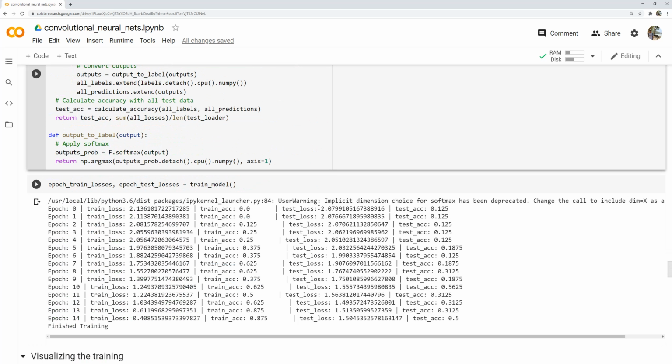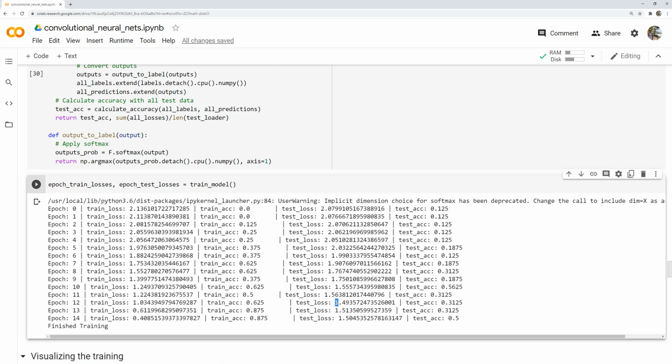For example, here we can see the test loss. The smallest loss was 1.49, and here you can see the loss increases again a bit and starts to get worse, and that's the point where we abort the training to avoid overfitting.